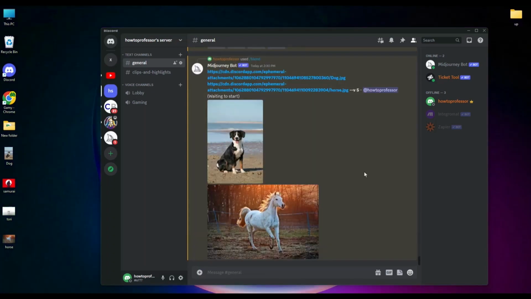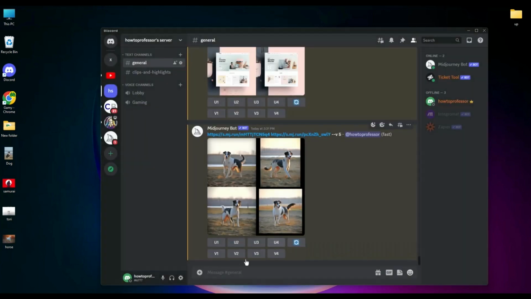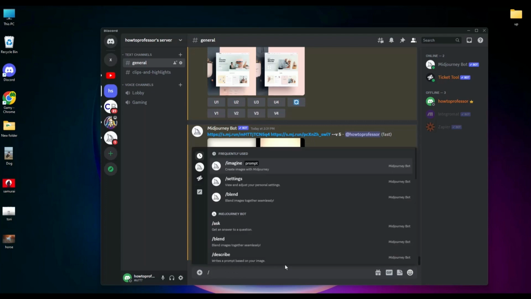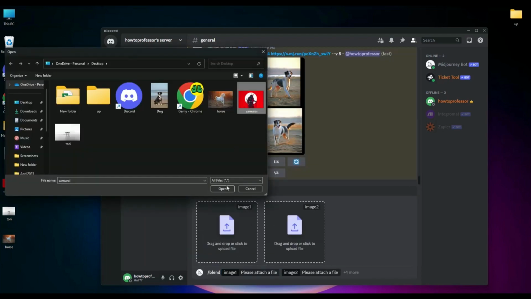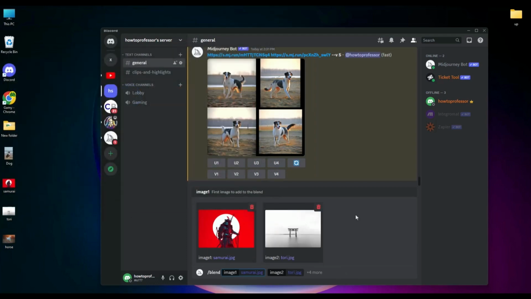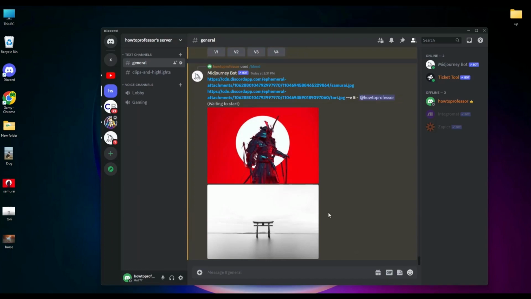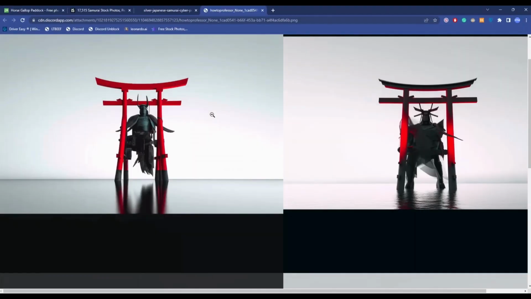Now it is going to blend these two images, so wait for it. As you can see, it gave us a blend which is pretty similar to the same image that we just fed it. Now let's try something more different. Again, click on the chat box, type in /blend, and this time we are going to enter a samurai and a torii. Then hit enter. Again, wait for it to blend. As you can see, it merged the images perfectly.